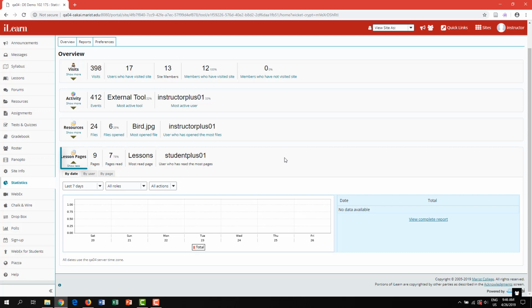The Lessons tab allows you to ensure your students are viewing the materials provided. The information can be displayed by date, by user, or by page.